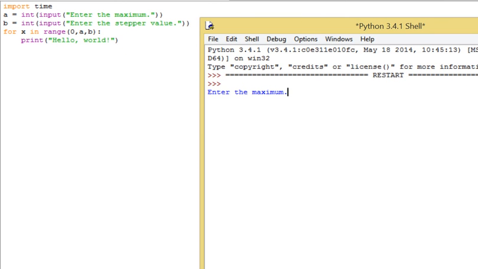Okay, good. So enter the maximum. Which number should we do? Why don't we try 6? Enter the stepper value. Let's go with 2. It works. You see? Hello world, hello world, hello world. It's right there in the flesh. Well, computer screen flesh for the matter.